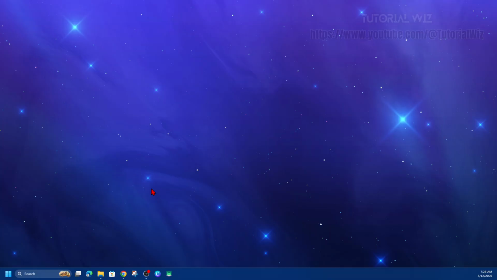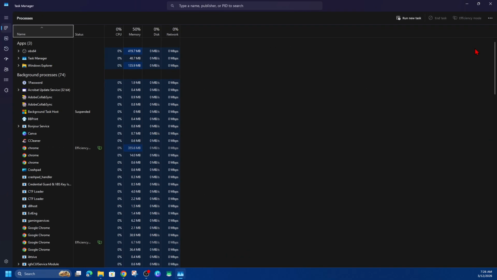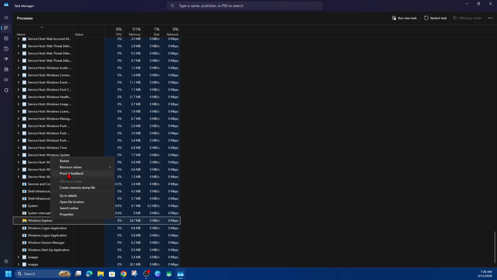To do this, on your keyboard, press Control, Shift, and Escape at the same time. Then from here, we want to find Windows Explorer. Basically, it's going to be near the bottom of the page. Go ahead, right-click it, and then click on Restart.